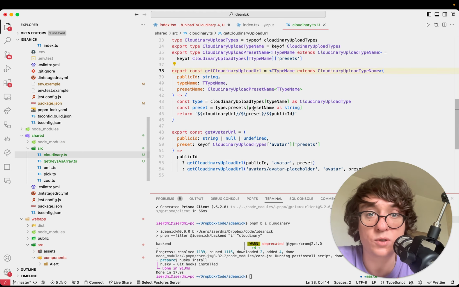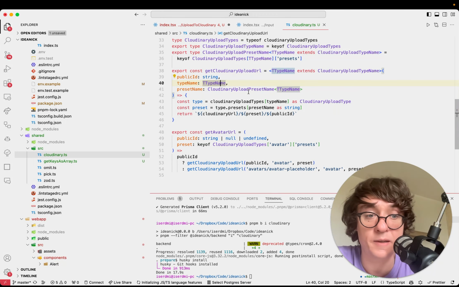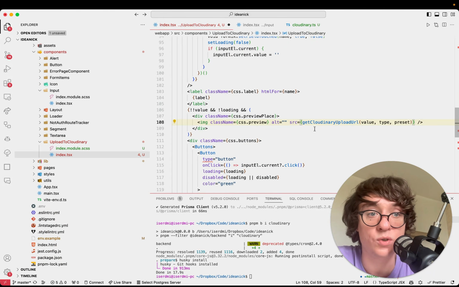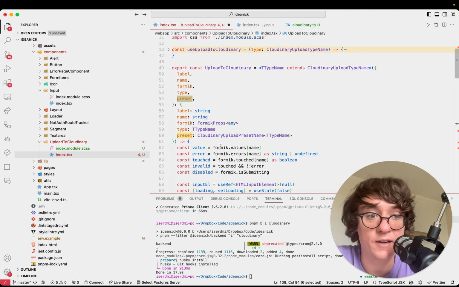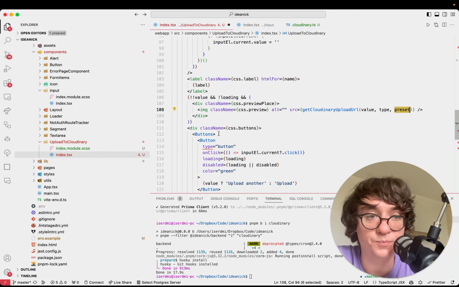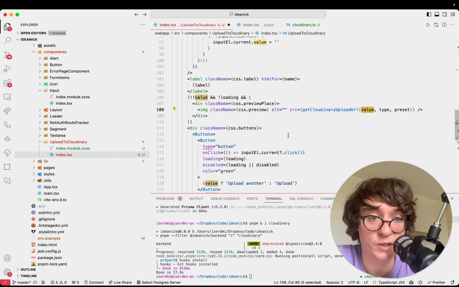This is getCloudinaryUploadUrl. We've already covered this function. It's just a link to our uploaded image with the exact preset we set when declaring this input. All right, and with the corresponding type. The value is the uploaded image's value.